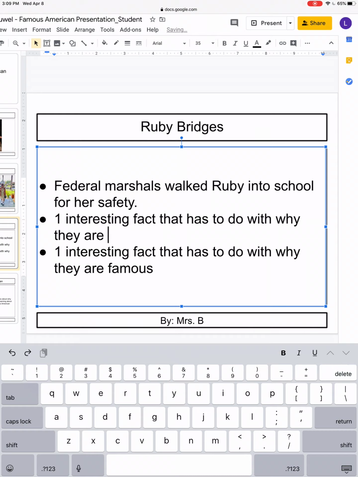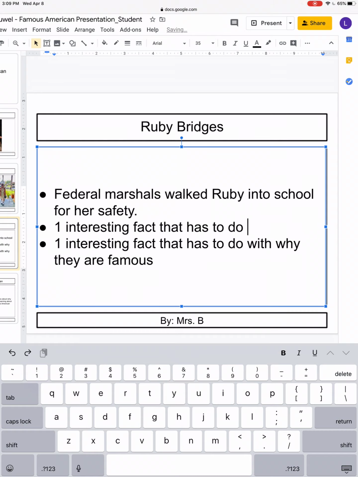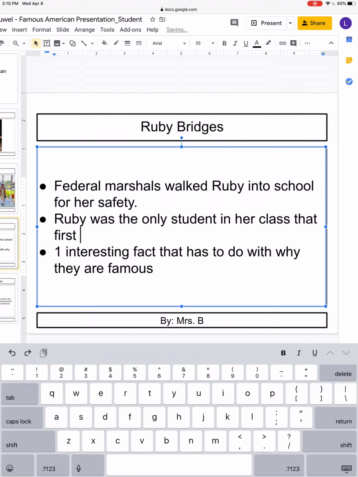Second interesting fact that has to do with why she is famous is Ruby was the only student in her class that first year. Now I'm using all sentences. Make sure you're using sentences when you write this.